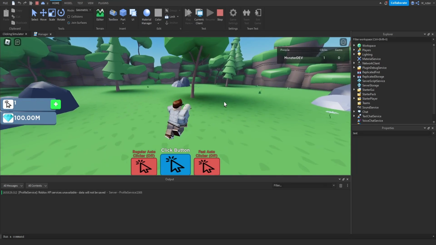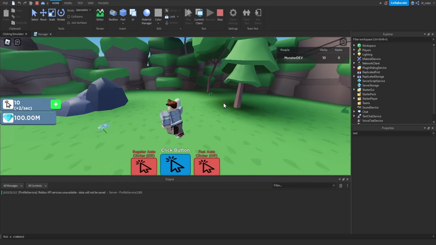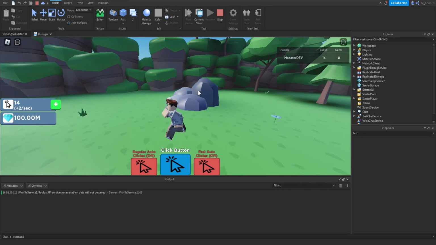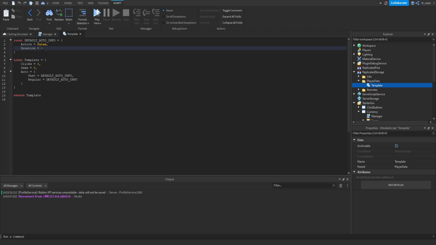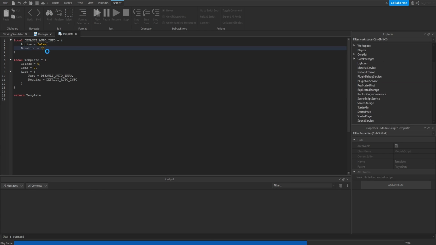So hopping directly into our game, I can start clicking, and we can see we are getting 1 to 2 clicks per second, and that is working perfectly. Another cool way of testing this out would be going inside of the replicated storage, inside of the player data, inside of the template, and we can actually set the duration of our auto clickers to 10, and we can test our auto clickers out with this as well.